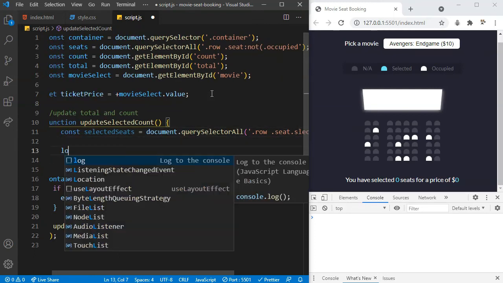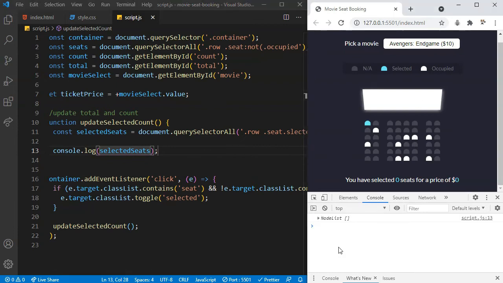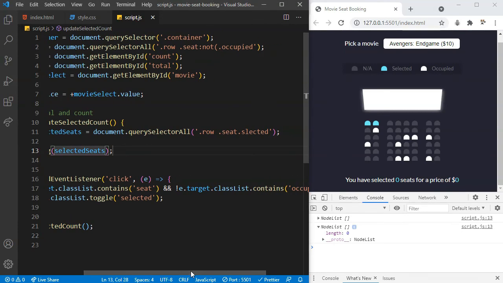Now if I console log the selected seats over here, and I select some seats, as you can see we are getting a NodeList. Surprisingly, it's empty. So I might be making some mistake. Yeah, it should be selected. Okay, I misspelled that.